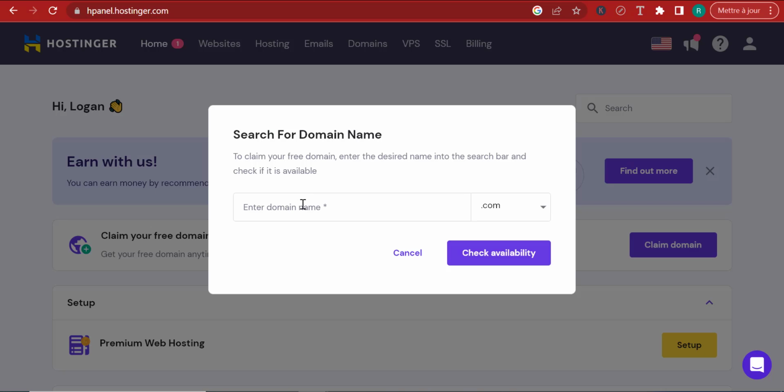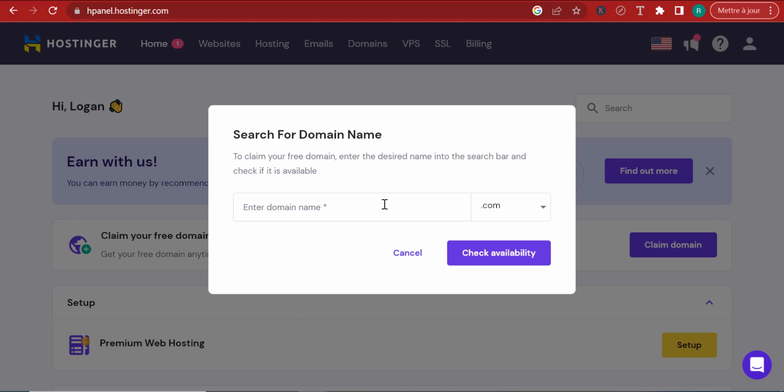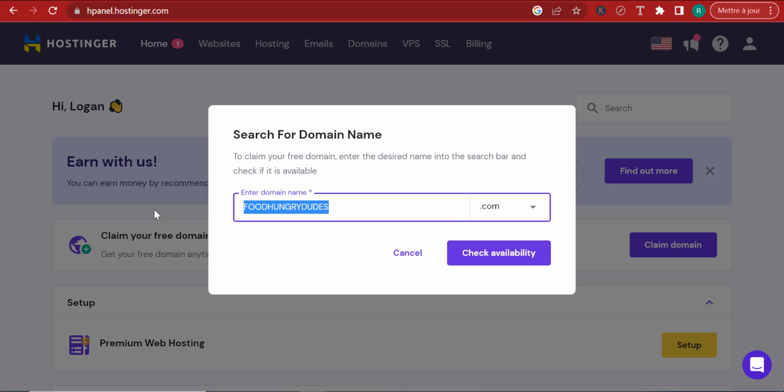So here, if I click enter domain name, the domain that I like here is Food Hungry Dudes. Let's hope that this is still there. Food Hungry, not Foo. Food Hungry Dudes. And I wrote it in that way. I should have written it like this. Dudes. Now you can write whatever domain you want. You don't have to go for these hungry domains. All right, so here I'm going to check availability.